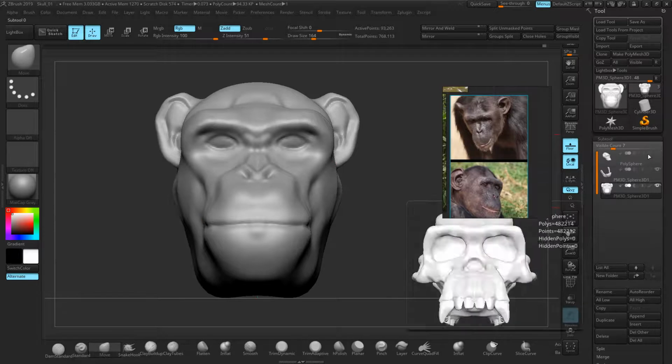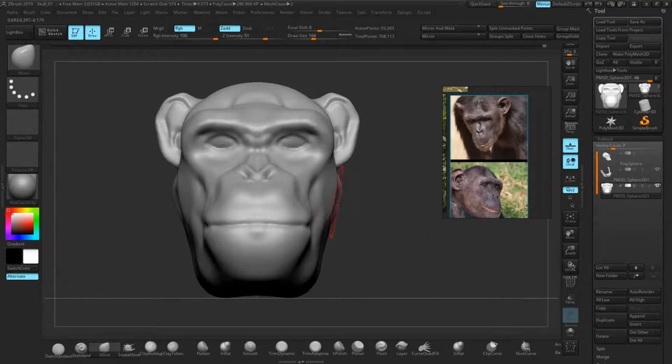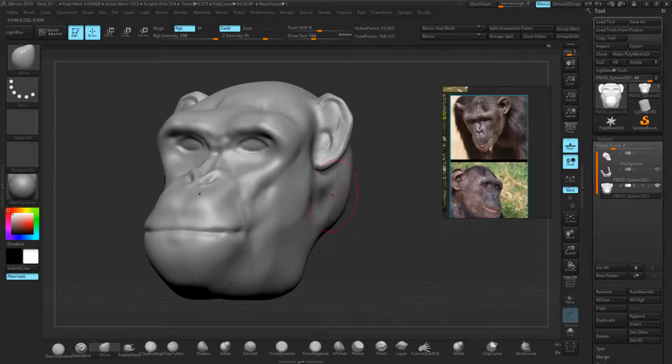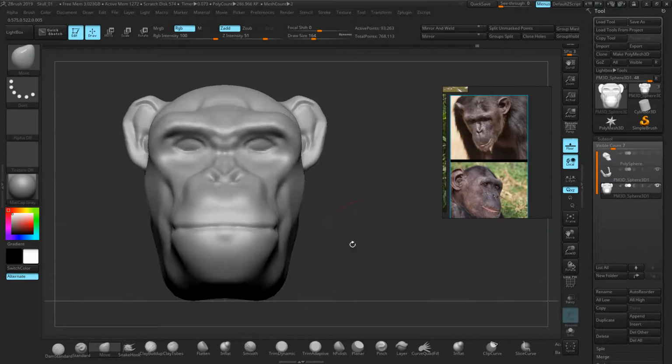So I'm just going to turn that skull off. I feel like maybe the original skull, that's a bit better. The cheekbones might have been sticking out just a little bit too much, so I'm just going to move this down. That looks better. There we go.